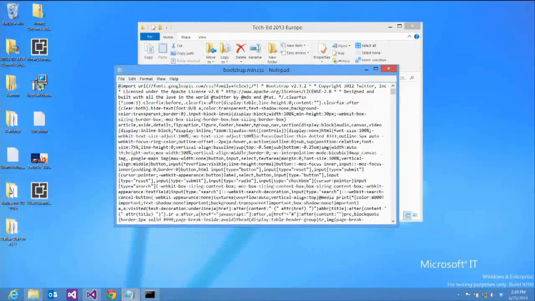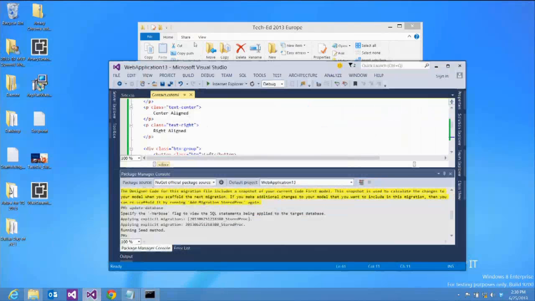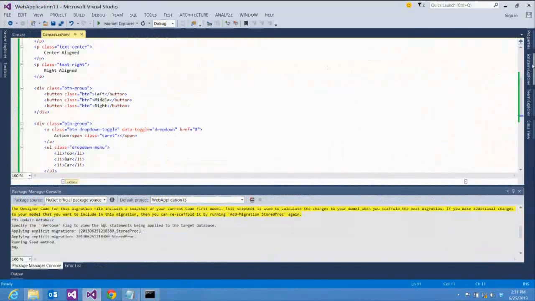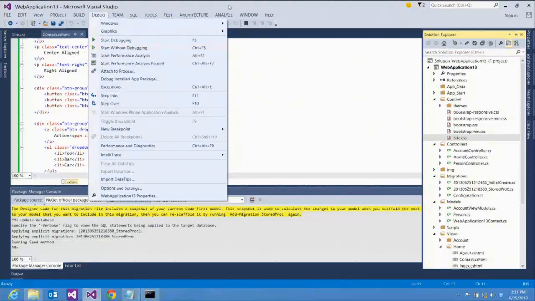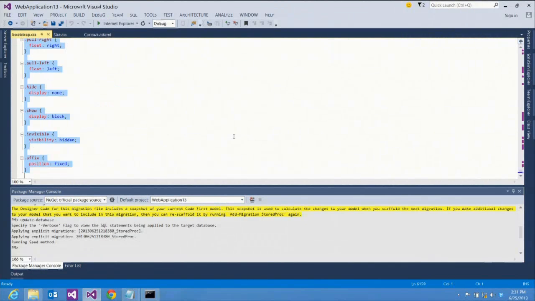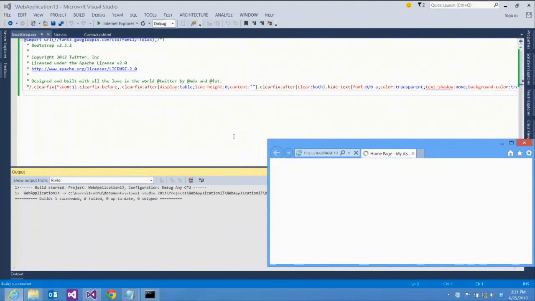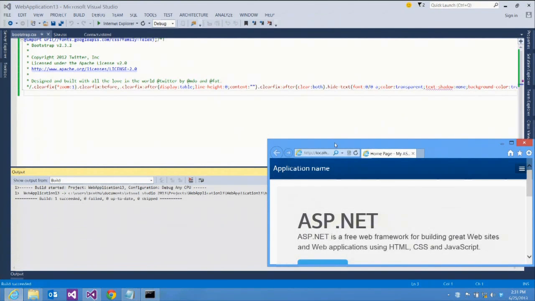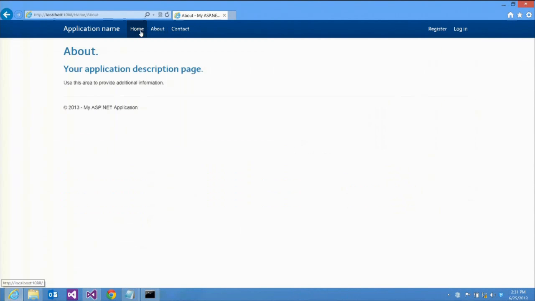I grabbed one, just showing you that I can take the app that I've got running here, and all I'm going to do is open the Solution Explorer. Tell it to stop. I'll go into the Bootstrap file, and all I'm going to do is select it all and replace it with this file that I just copied from Bootswatch. And now suddenly, the site looks totally different. Different colors, different themes, different styles. I think that's another cool aspect of Bootstrap.